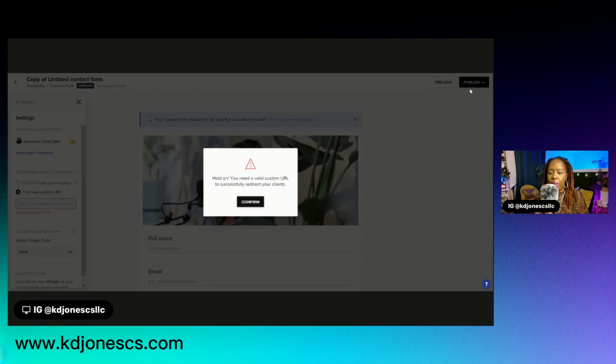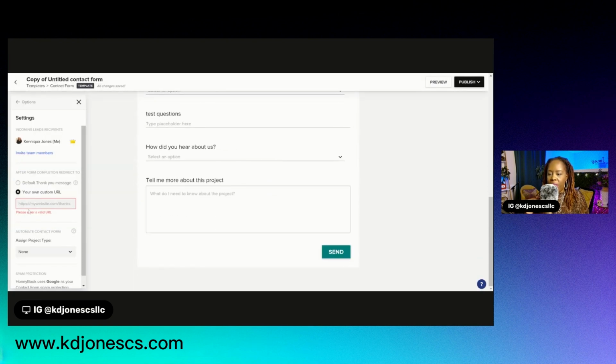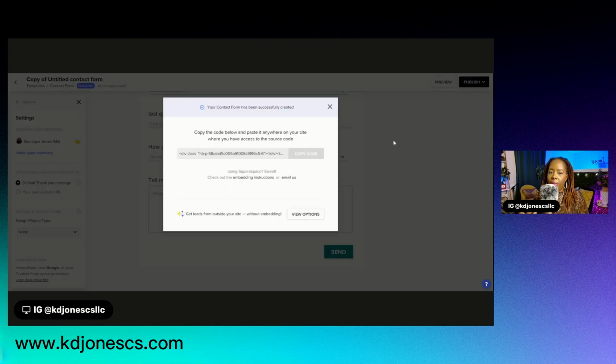Then you will publish the page. And once you go through and publish that page, there's something that we're missing here, the custom URL, we're not going to do that. And then you just go through and publish it. You will get your embed code. It will allow you to be able to embed it on your site.